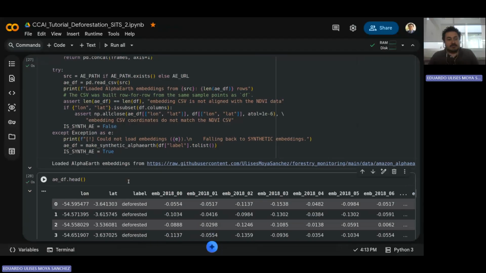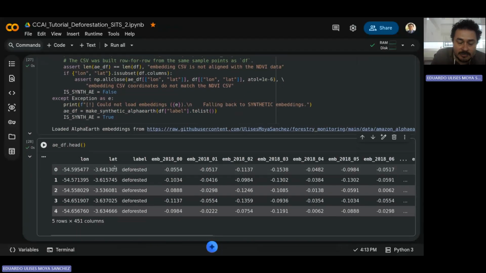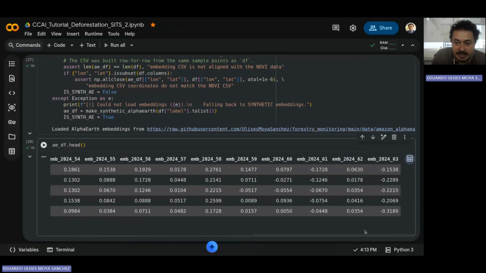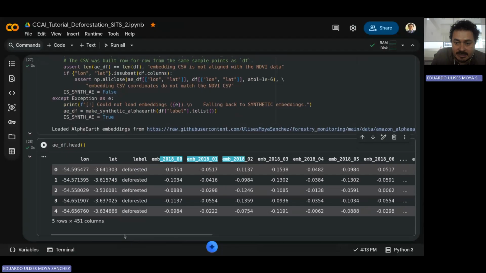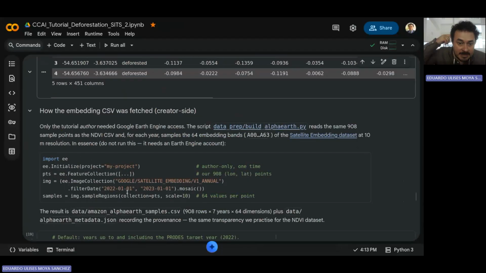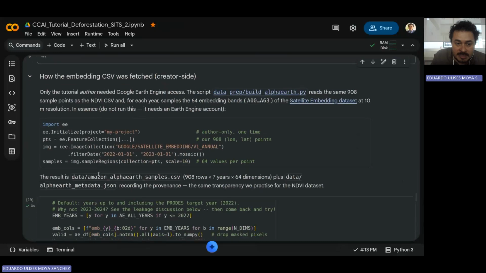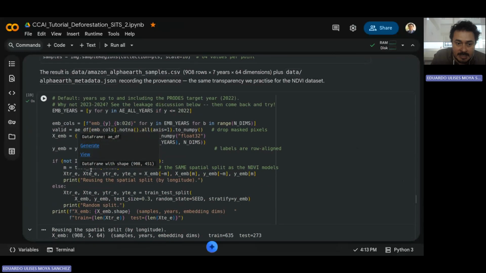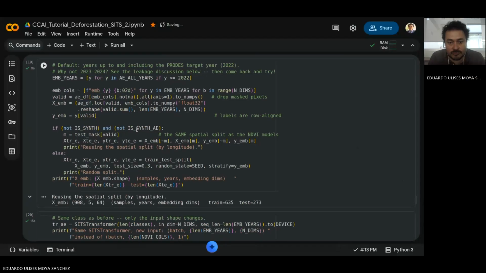Okay, this is how the datasets look. Again, we have the position of the point, the label, and we have the 64 channels. Actually, this is one embedding per year with 64 channels. So maybe you can download the dataset like this, and this is how the split looks in these datasets.